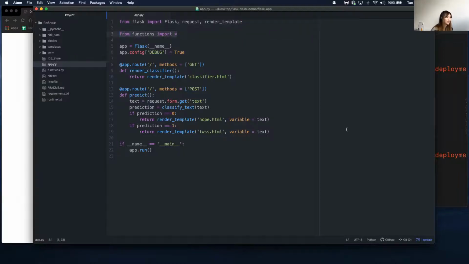And also I'm just importing a bunch of functions from there because this is basically a text classifier. I'll show you this later in a little bit, but that's basically my pipeline for my text classification.